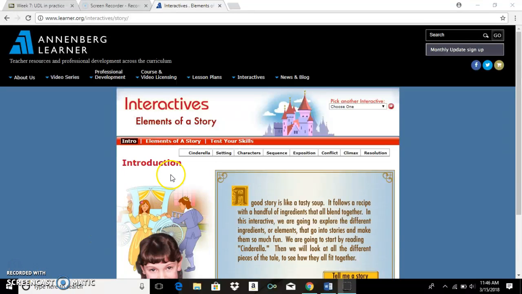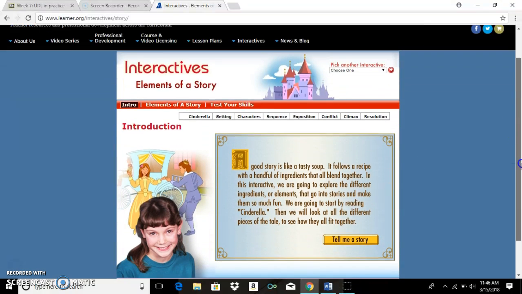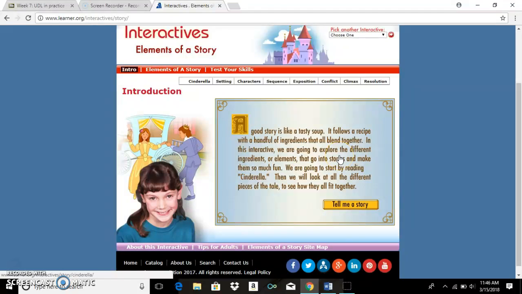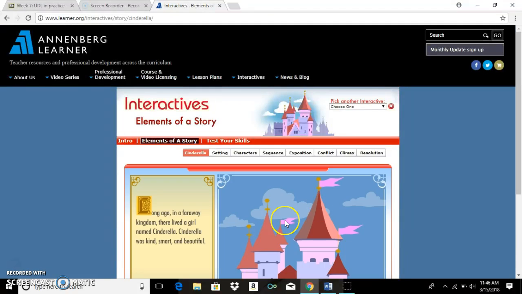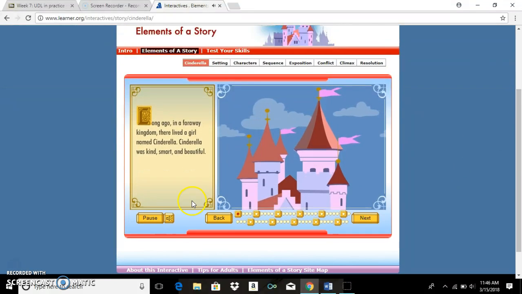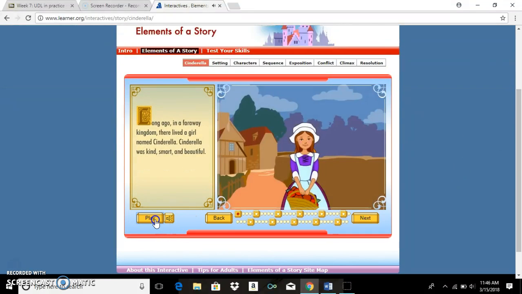Okay, so this is the interactive elements of a story. As you can see, it tells students what exactly a story is. And then if you click Tell Me a Story, it'll start reading to you. And if you need to, you can pause it, or you can mute it and read it yourself.